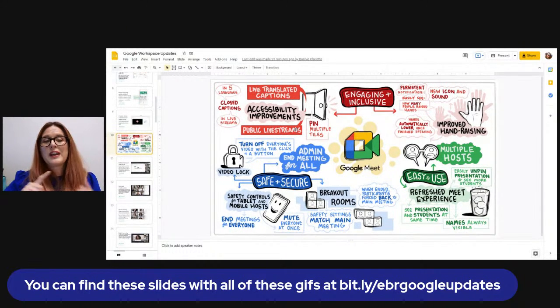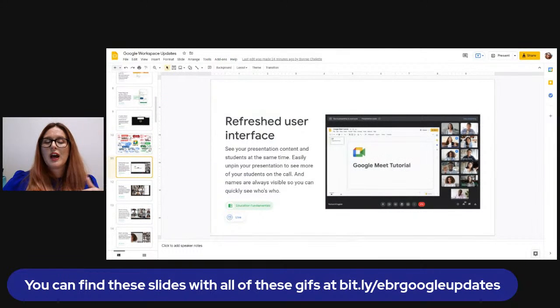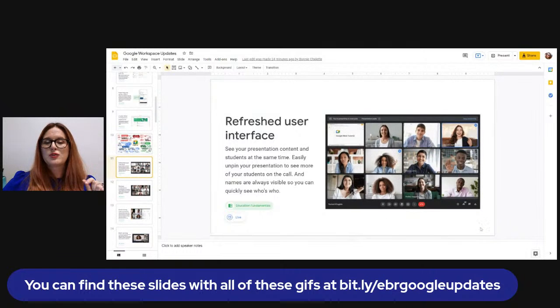Some things that are coming are live translated captions, being able to pin multiple people, being able to end meeting for all. I know we've all seen that roll out. It's been a blessing. Being able to mute everyone at once. Some just more breakout room settings, improved hand raising. This feature totally freaks me out. And then multiple hosts, because that was a big problem, like people who had substitutes or anything like that. Like you need more than one host with all those admin controls.